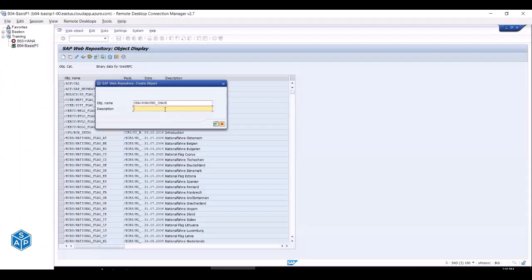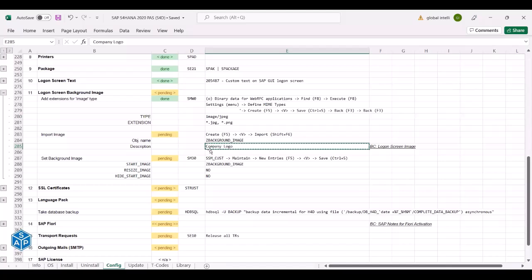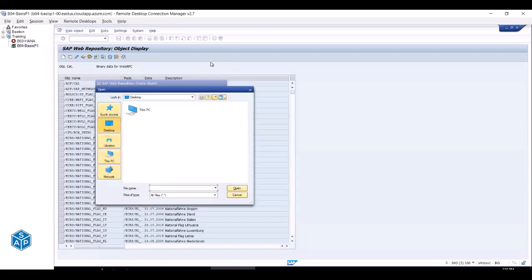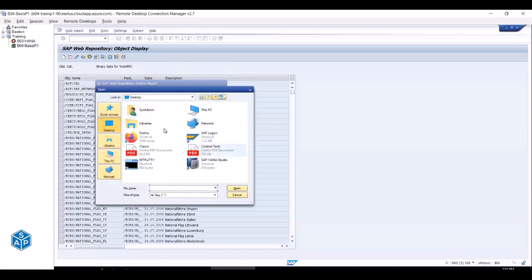Company logo. So here I am giving it as company logo. After that, you need to click on create FI, then you have to give the following information and then click on import. So here is this icon for importing. Click on import. Once you click on import, it will ask you for the image that you want to import into the database.